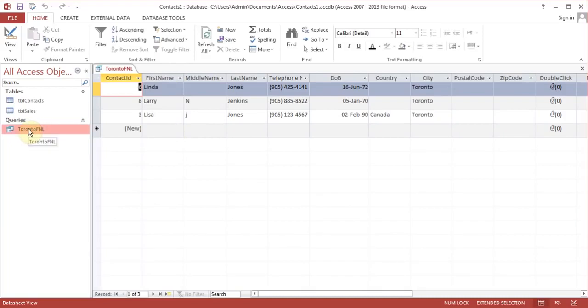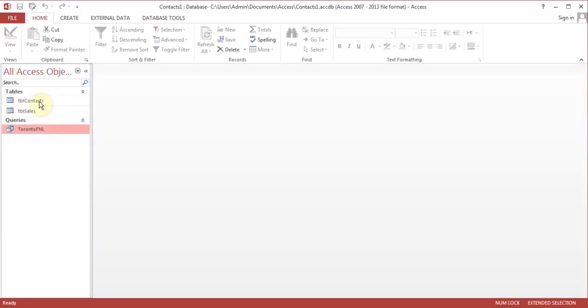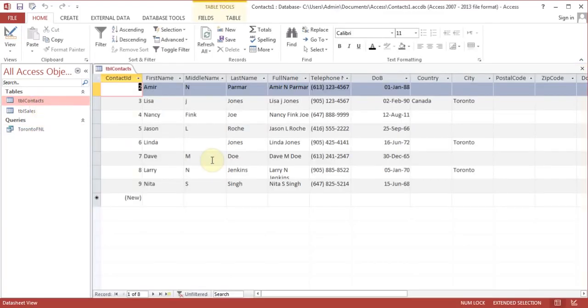And this will sit there all the time. So whenever I need it, I keep running it. So I can save lots of different queries like this. And we'll look at some more queries in the next video. So this is just a nice way to find things. I'll come back to table contacts. Now you can freeze records.